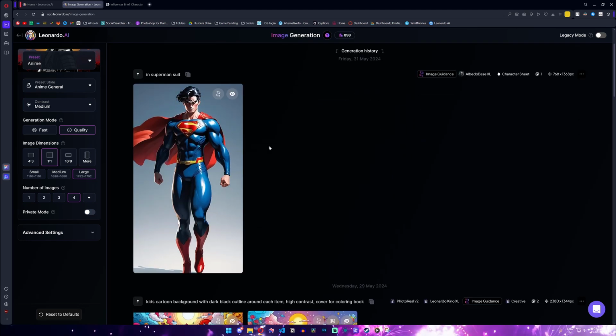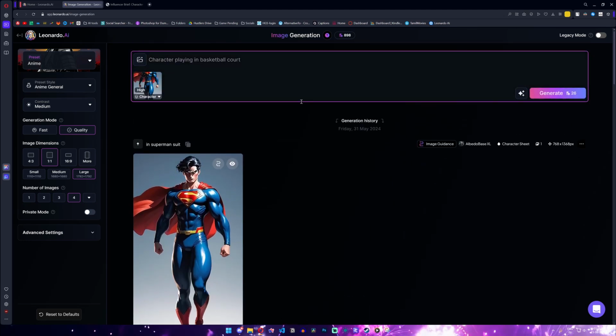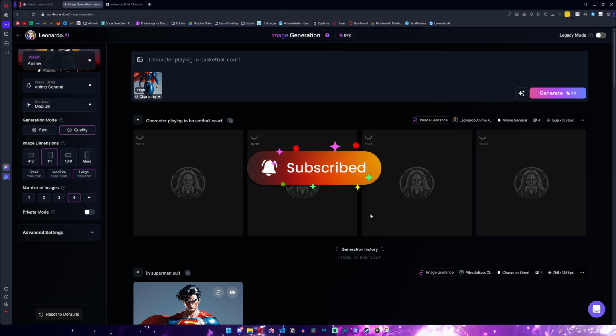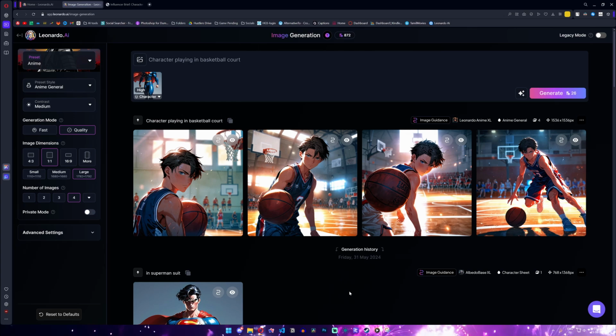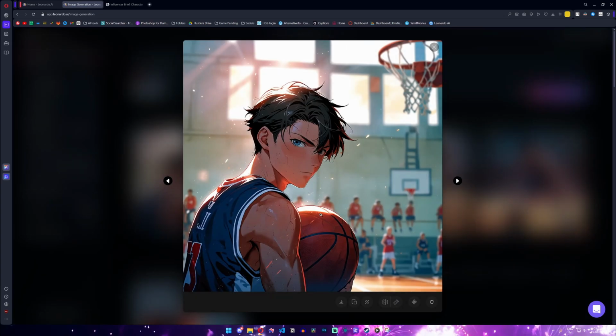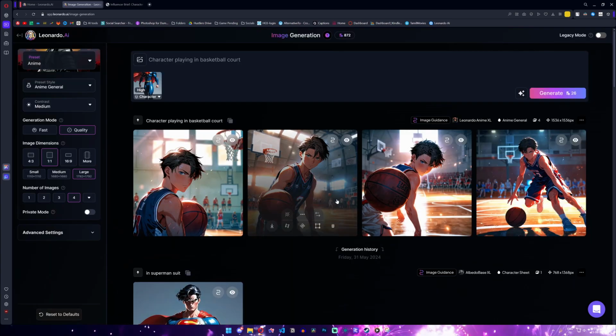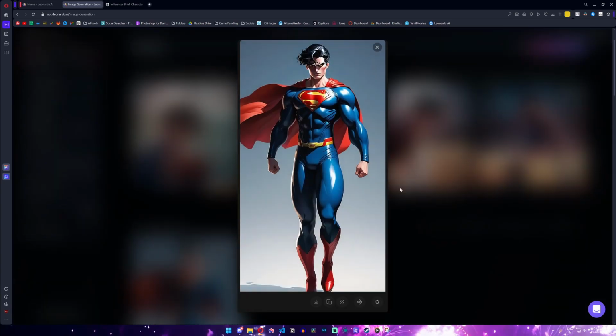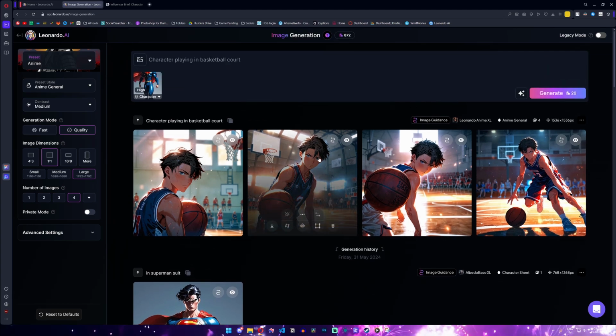Now, I enter another prompt like character playing in a basketball court and click on generate. Now, it's generated. As you can see, it keeps the same character model as the Superman model in this generation as well. So if I wanted to write a comic or a storybook with the same characters throughout the story, then this is the best tool that is possibly out there.